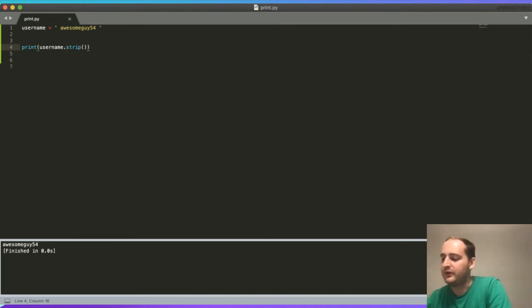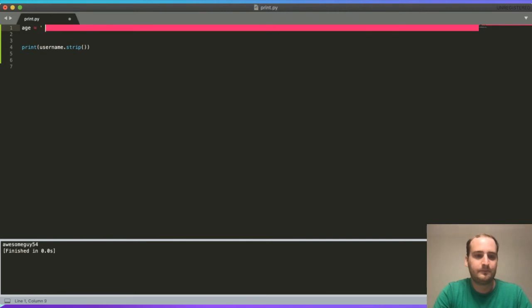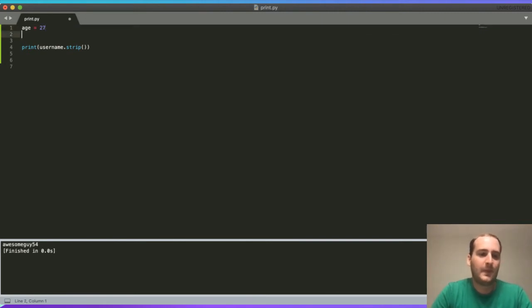So numbers, you can store numbers as strings, that's not a problem, but sometimes you want the number to be stored as an integer or a float. So the difference between an integer and a float is, let's say here, age equals 27. So I'm 27, so I'm going to print my age. If you do this, it prints the number 27. So integers are basically just whole numbers.